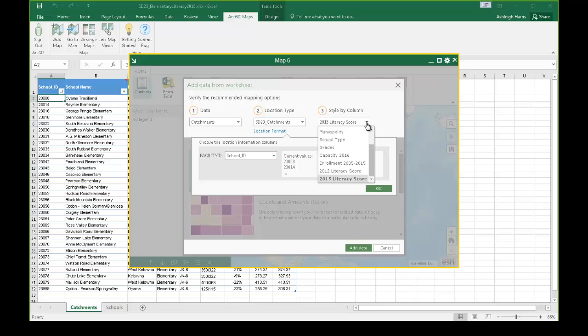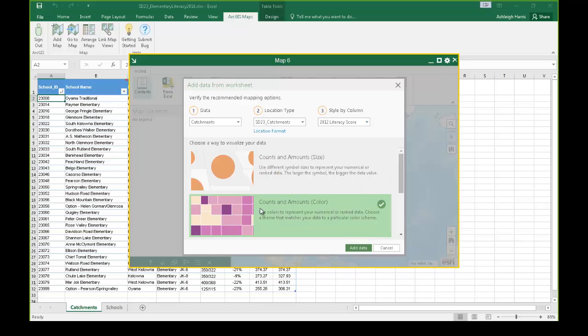Now it also asks me how I want to symbolize, how I want to style my data in my map. So what we're going to do today is I'm going to show you schools with literacy scores from 2012 and 2015. So the first one I'm going to do is on 2012. I'll click OK. I want to show it based on the boundary with the different color scheme, and I'll add that data.